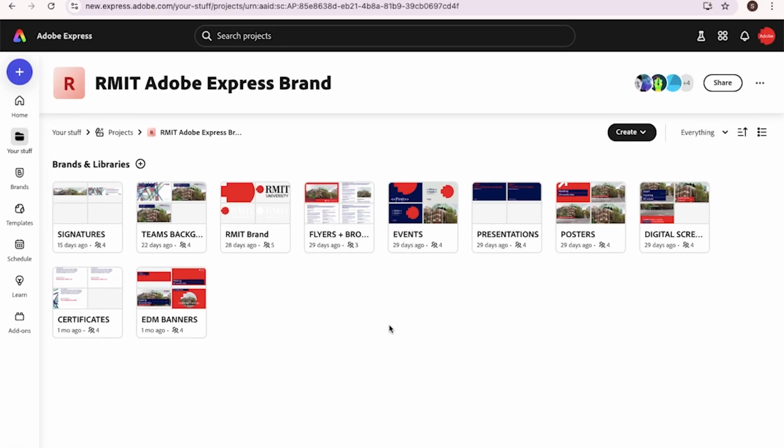The Brands and Libraries folder includes templates, filed in folders relevant to the specific asset, for example, signatures, and it also includes the RMIT brand. This includes RMIT logos, color palettes, and fonts managed centrally. This brand is available once you start editing a template.